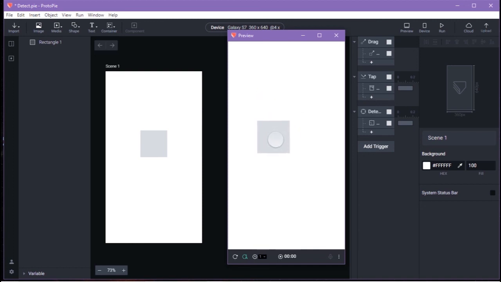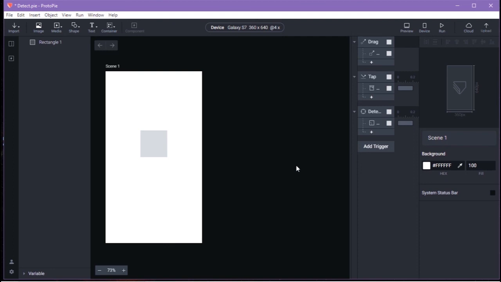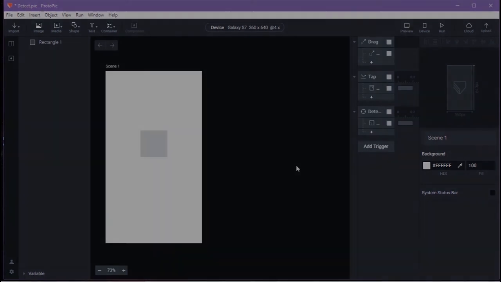So when I drag on it, nothing happens, and when I tap on it, it detects a change in the color and scales as a response. I'm going to close this right now. Alright, that's all for this video. Let's zoom off to the next video.